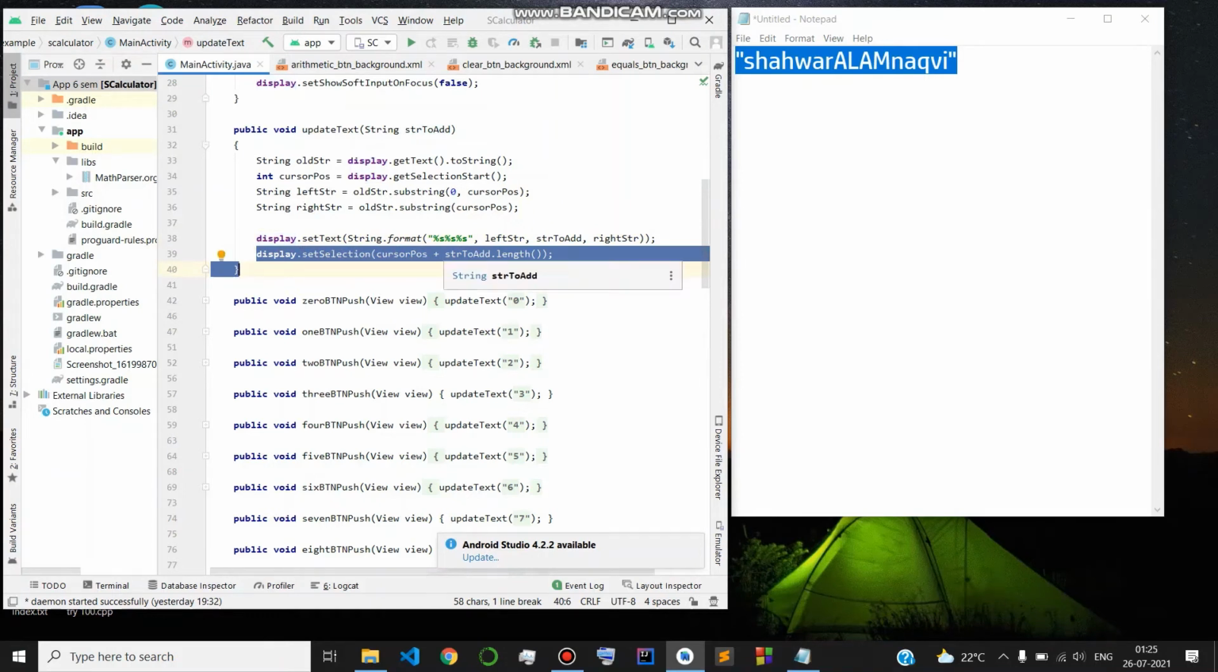Now the last line of the code says display.setSelection, cursor position plus stringToAdd.length. The stringToAdd.length is 4. The length of the string which got passed through the parameter into the string to add is 4. The initial cursor position was after R. Now a new string is added and the cursor position will shift by 4 places because the length of the string to add is 4. So the cursor will now come after M and before N.